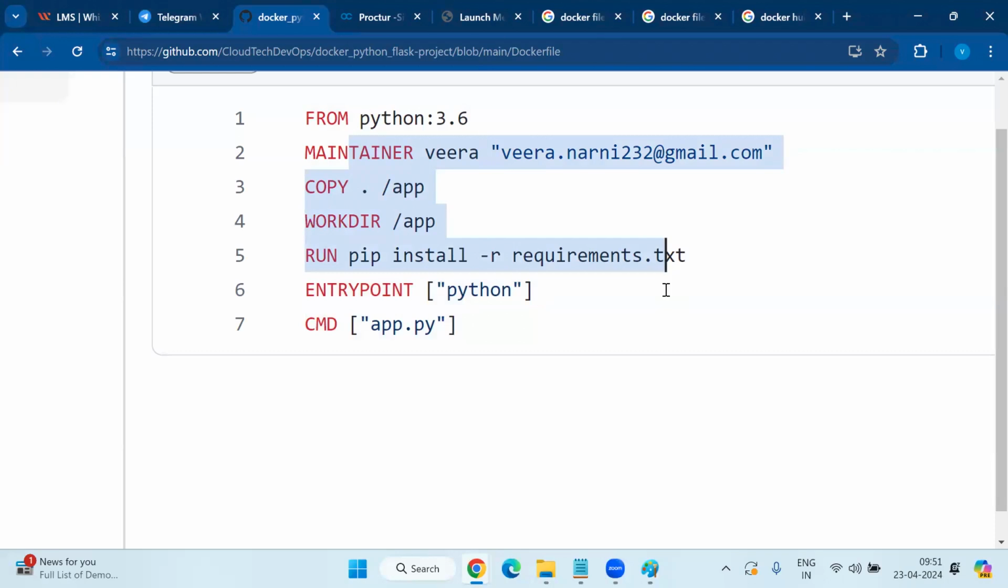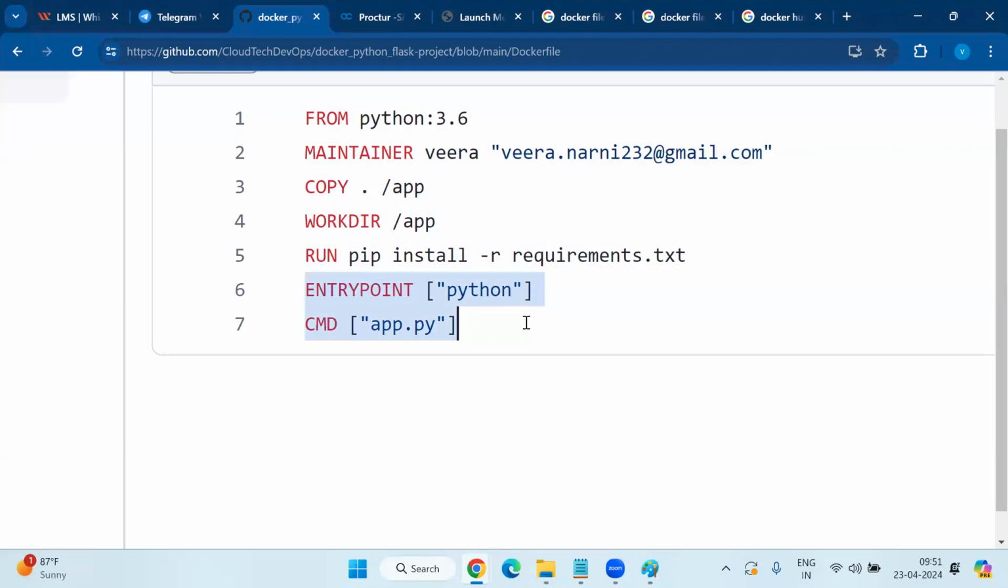Clear on the difference? Now, guys, which one can we change in the future? The 6th and 7th commands. The 6th command is python, the 7th command is app.py. If you get any changes, will CMD change or will ENTRYPOINT change? Understand?